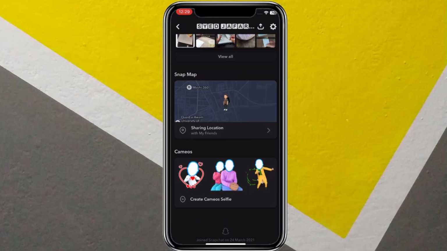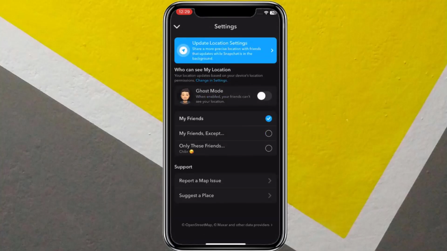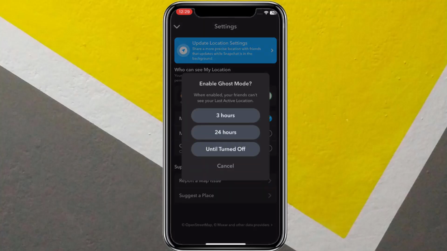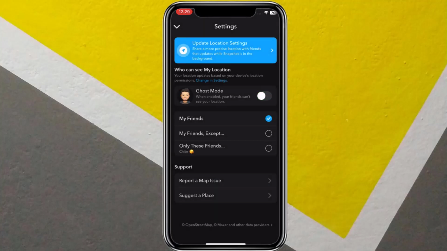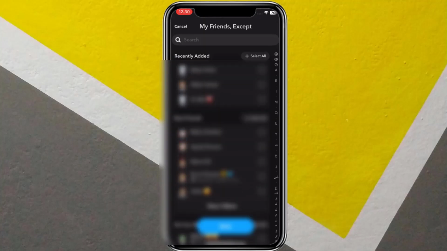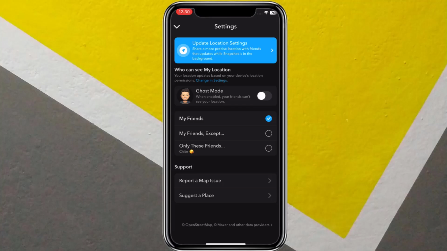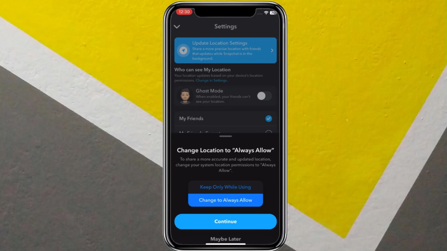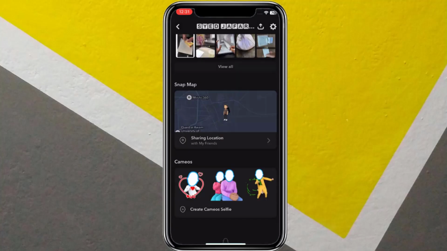Make sure Ghost Mode is turned off so others can see your location. Tap on Ghost Mode and toggle it off. Choose who can see your location: my friends, except, or only these friends. Select the option you prefer. Turn off Hide My Live Location so your friends can see your live location.